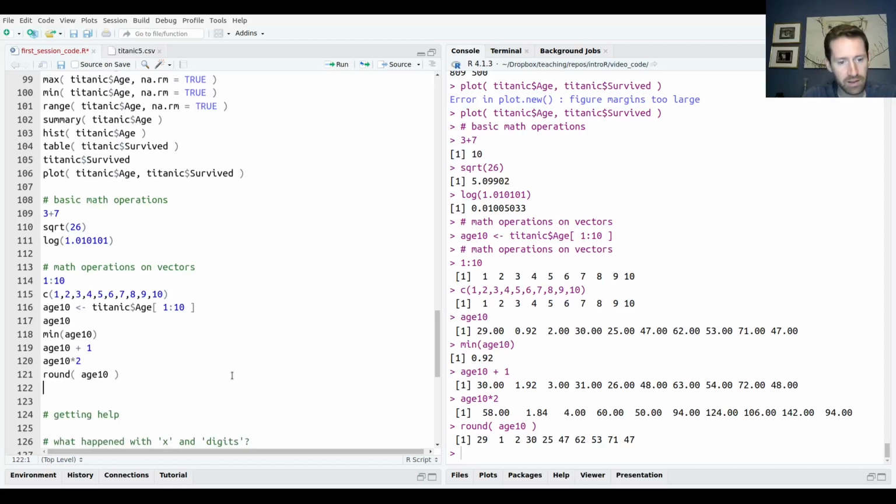And I could do something like this. Okay, so age 10 minus round age 10. This part is this over here, and this part is this up here. You can see this operation is a bit different from this one. In this one, we took the number 1 and added it to each of the ages. Here, we're subtracting a length 10 vector from a different length 10 vector.